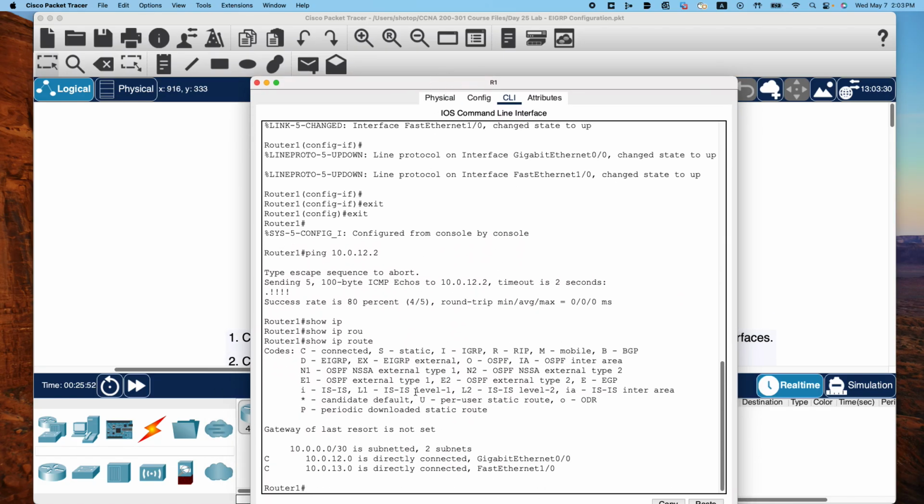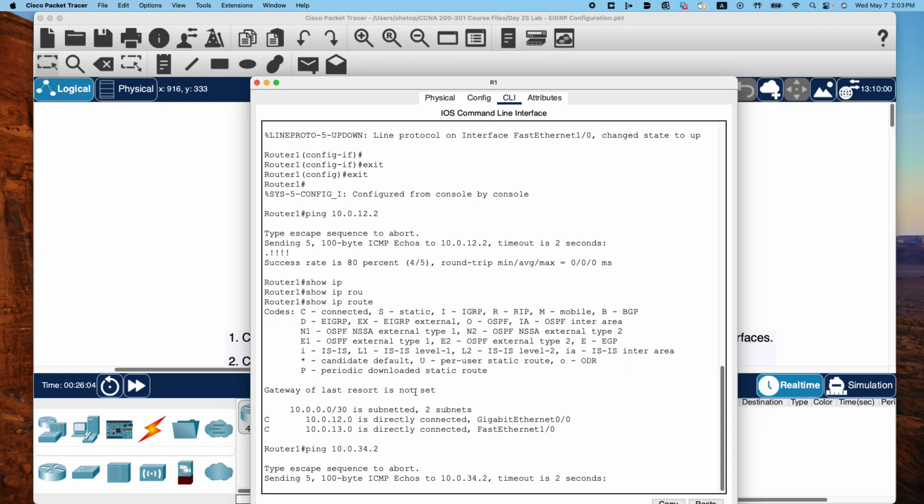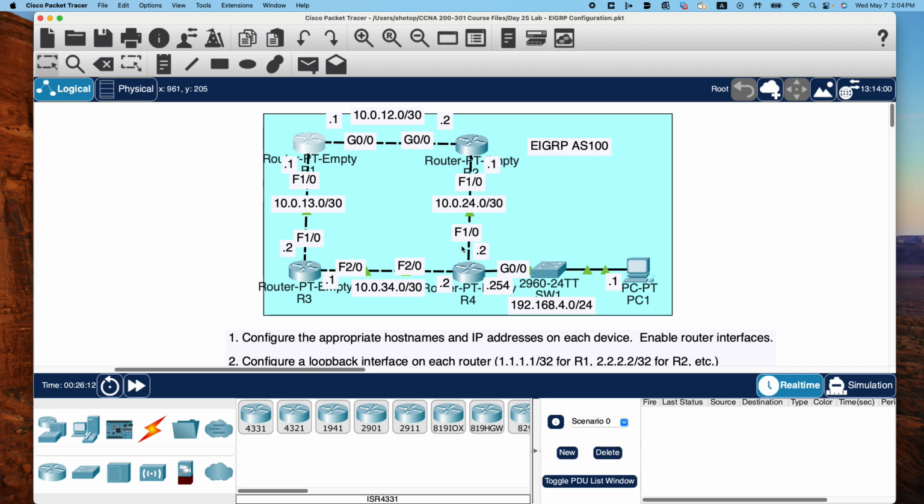So ping 10.0.34.2. Now I expect this to fail because that router 4 is not directly connected and we have no routing protocol or static routing in place. Let me try that. Hope this fails. And it's failing. All right, so that ping is not possible. So that's good. This makes sense to me.